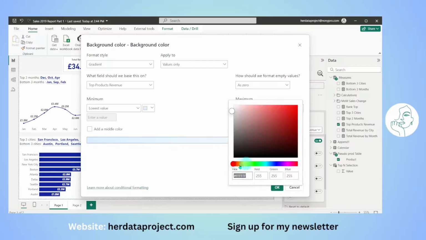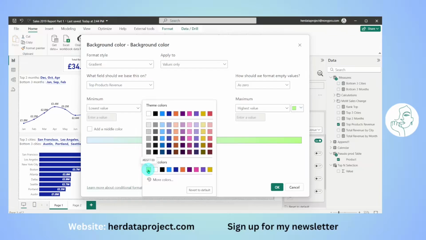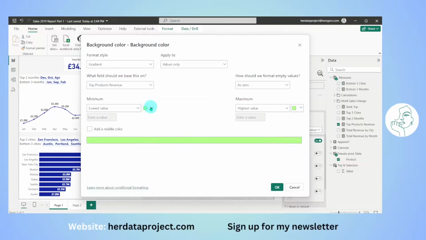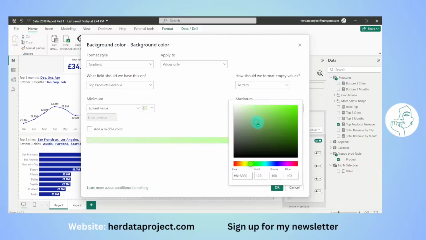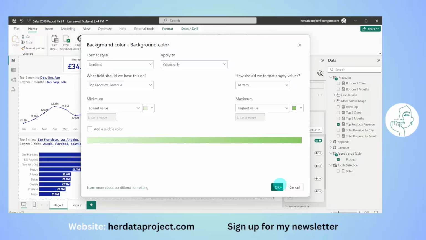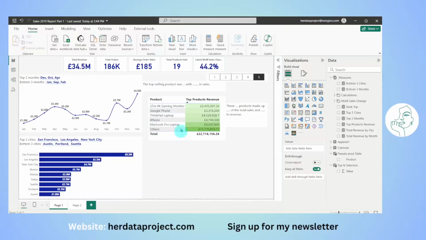Then you go to more colors. I want to use green to show gain, like you can play around with this to get the perfect green. So the highest has to have the darkest green, and then it reduces as you go down. So you can play around with that to get the desired color that you want.